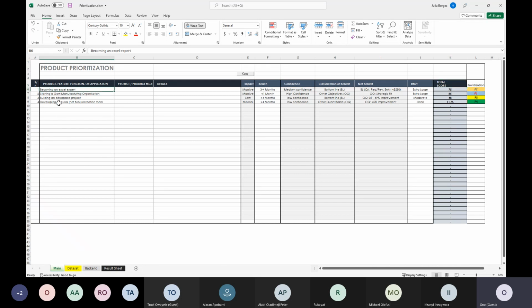So coming back to this example, becoming an Excel expert, you may want to define what the impact might be. As you can see, there are 5 of them here: massive, high, medium, low, and minimal. So if the next project was learning Excel, as you can see here, you can come down here and select what level it is.